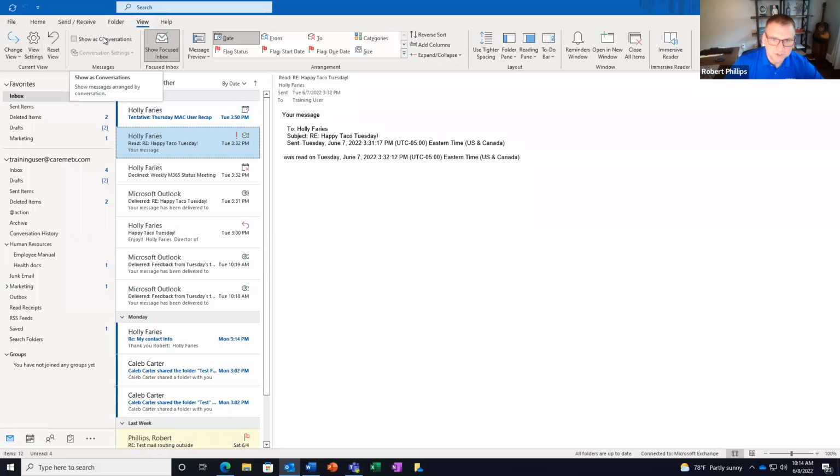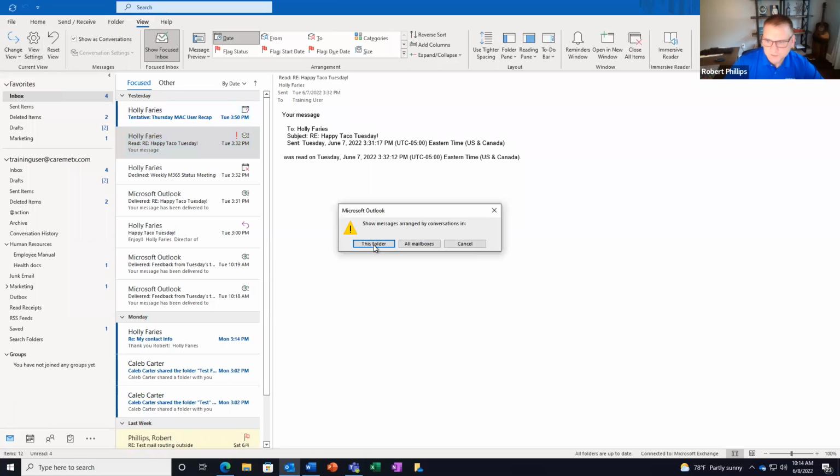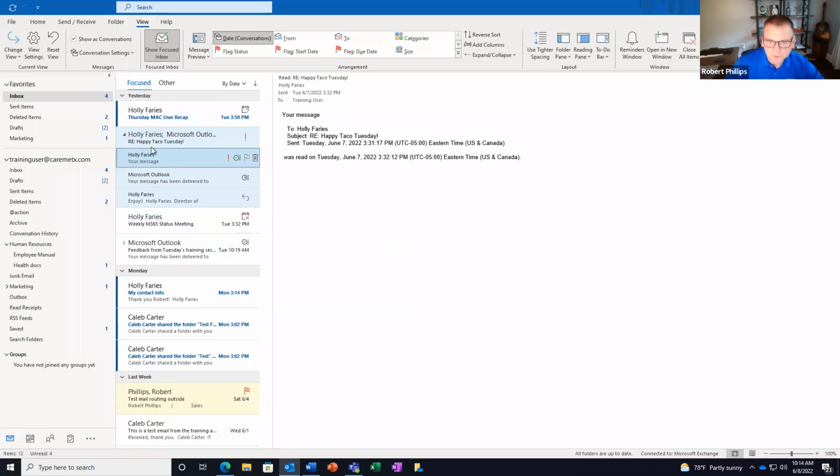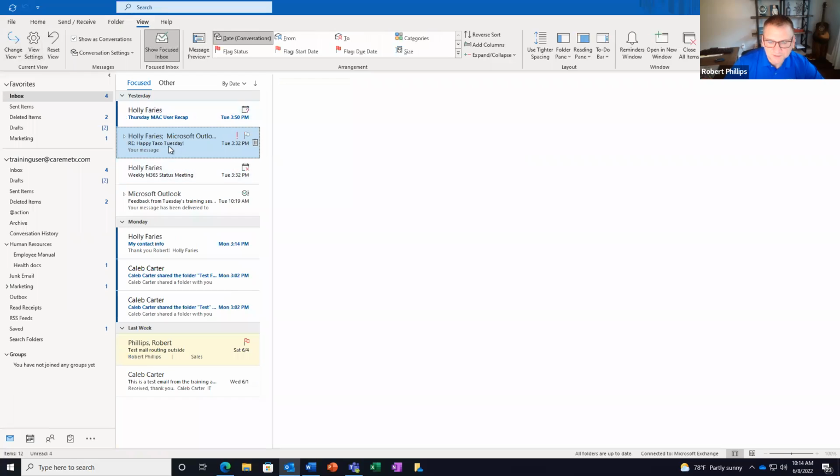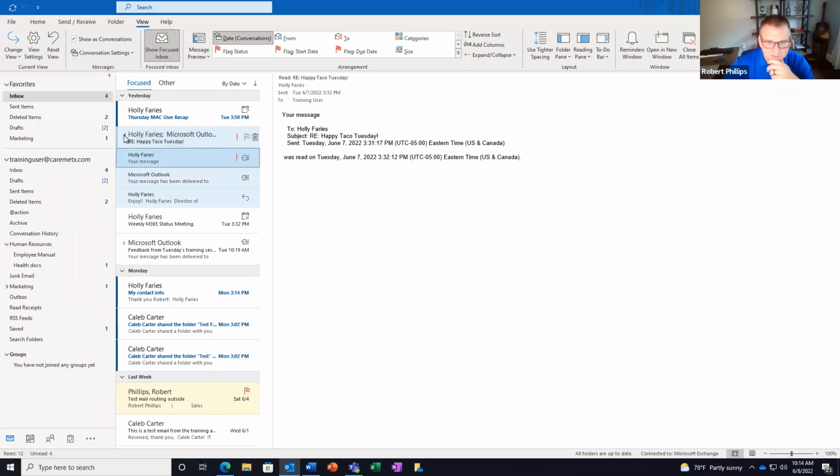This show as conversations, basically what it does is if I click on it, it says, do you want to show messages arranged by conversations in this folder or all your mailbox folders? I'm just going to say this folder for now. And you can see what that does is it brings all the replies and things like that that I had in my messages up underneath one so that I can keep them condensed. All right, so if I expand that, I can see I had 4 messages related to this.